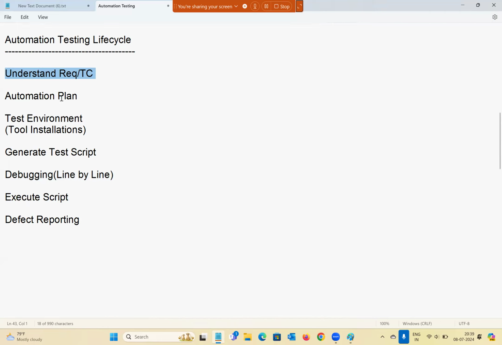Once again, the automation lifecycle. First of all, understanding requirements and test cases, which are prepared by the manual tester. Second, prepare the automation plan, which is prepared by the lead to confirm the tool and everything. Test environment is nothing but tool installation and tool related configurations. Generate test script: prepare the test script before execution and debugging.